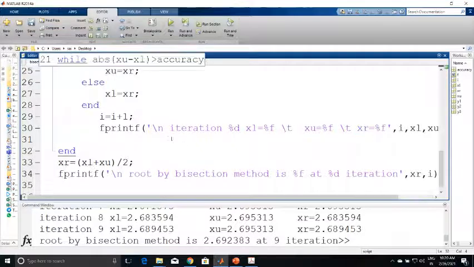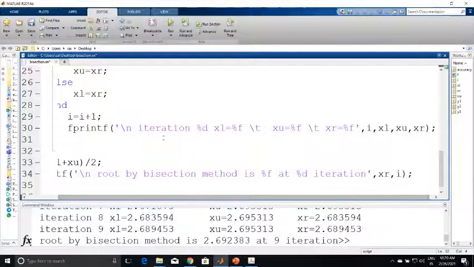Now here there are many things which are going to get printed. As you write this statement, iteration %d, this first value is an integer, that is i will be printed sequentially. xl is equal to %f, in this the xl value will be printed. Then \t is for tab, that means when the output is printed, you will get a tab in between xl and xu. So xu is equal to %f tab, then xr is equal to %f.